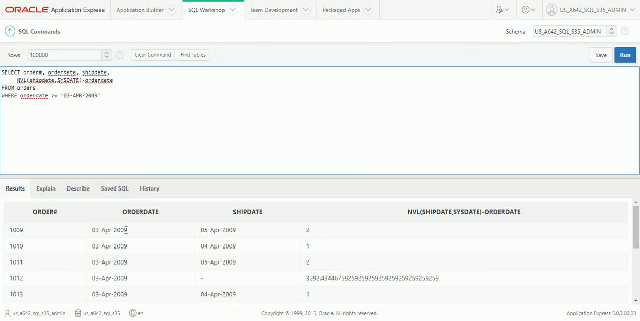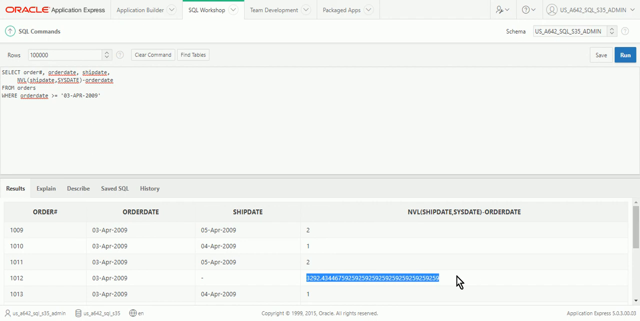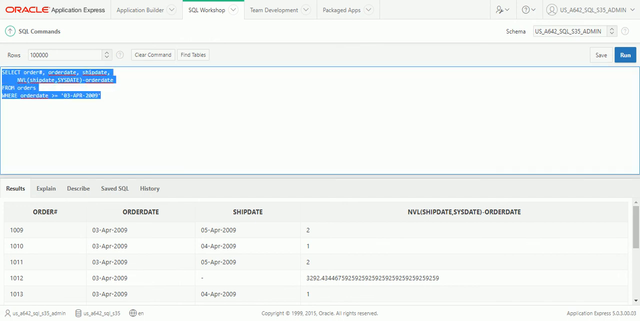There we go. So for this order that's null, you can see it gave me the difference between the two is 3,292 days. Obviously, it's never been shipped. Or if I shipped it today, it would be shipping 3,292 days late. Of course, this database was made a long time ago, probably back in 2009. Our textbook publisher probably hasn't updated this in a while. So that's how NVL works. NVL substitutes a different value when it's null. So it takes the first argument, and if it's null, it puts another value in for that argument.